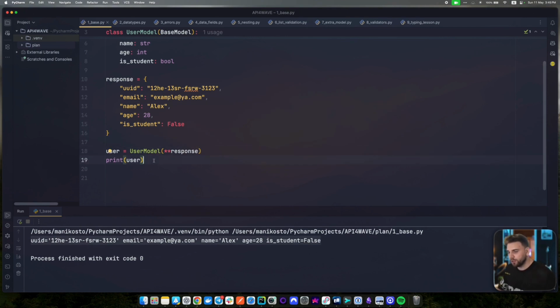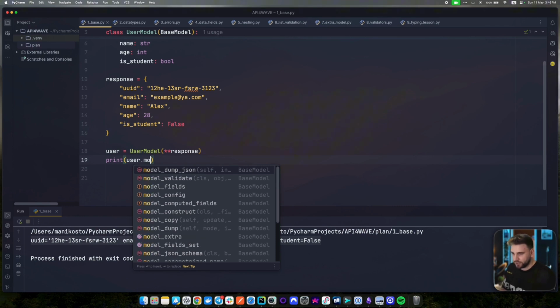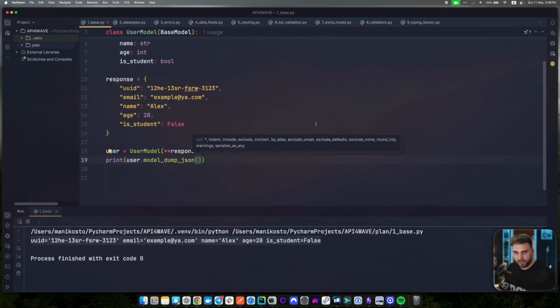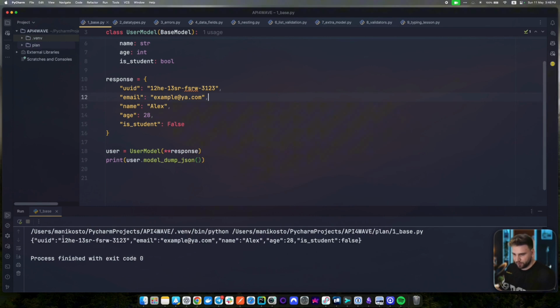But what if we need to convert it back into a dictionary? That might happen, to compare it with something or whatever. We can utilize a very useful method for this. It's called model dump JSON. It is as simple as that. We run it and retrieve our fully processed dictionary, which is already validated. So if you need to work specifically with a dictionary later, if that's essential, you can do that.